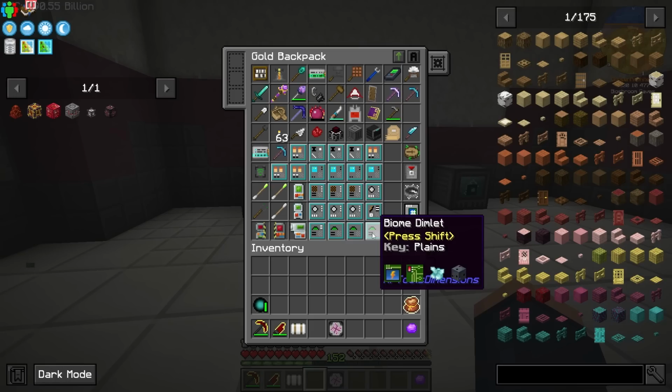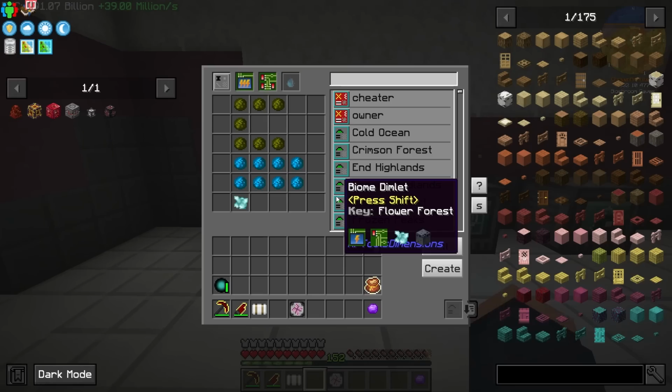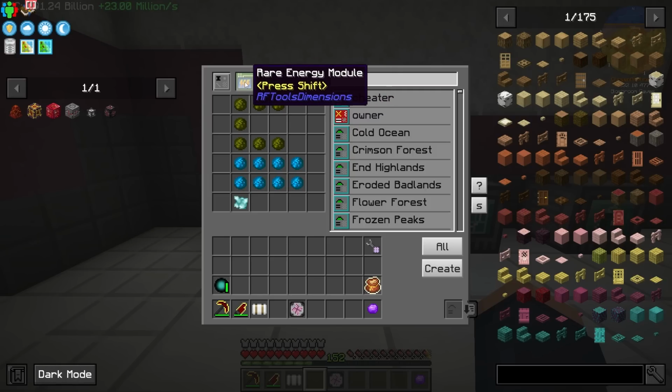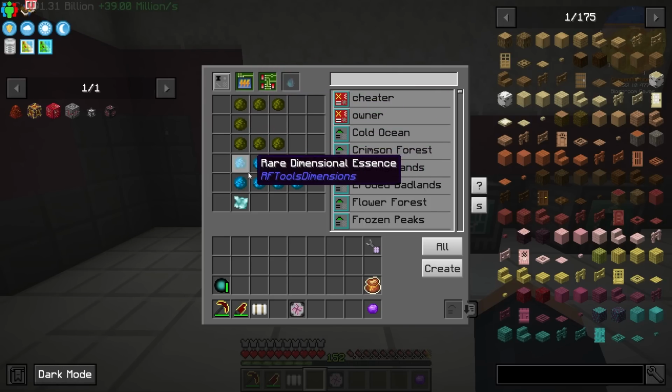Because in the Mekanism dimension, it is best to have that dimension set up so that it is eternal day in that dimension. And that's a pretty costly dimlet to make. I'm going to show you. Right in here is the dimlet. It costs a rare memory module and a rare energy module, and it requires all of these dimensional essences.